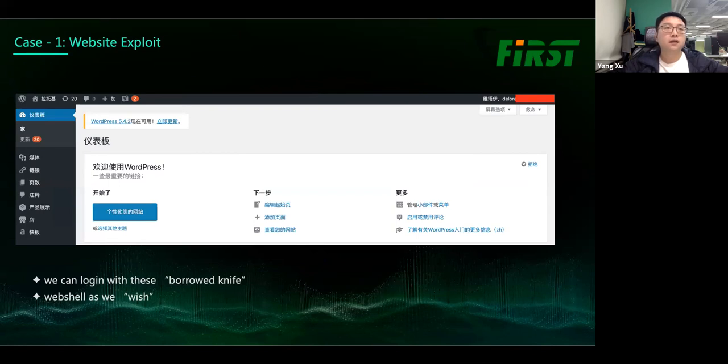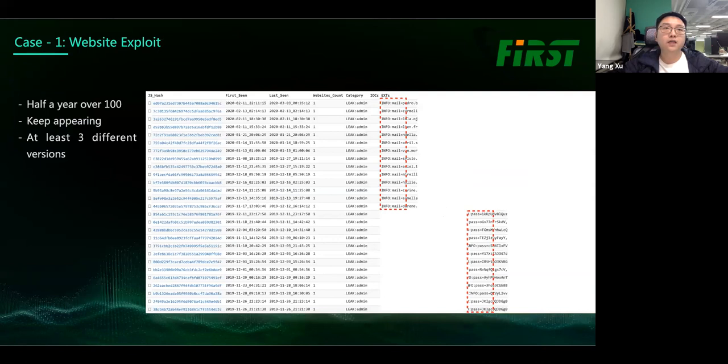In the past year, we have seen hundreds of websites hacked in this way, and at least three different versions of this kind of attack are still alive. The right screenshot is a picture of part of our data. You can see the cases came out day by day from the first seen, last seen, and time columns, and you can see the user password data too. I covered the secret part, but you can get what I mean.